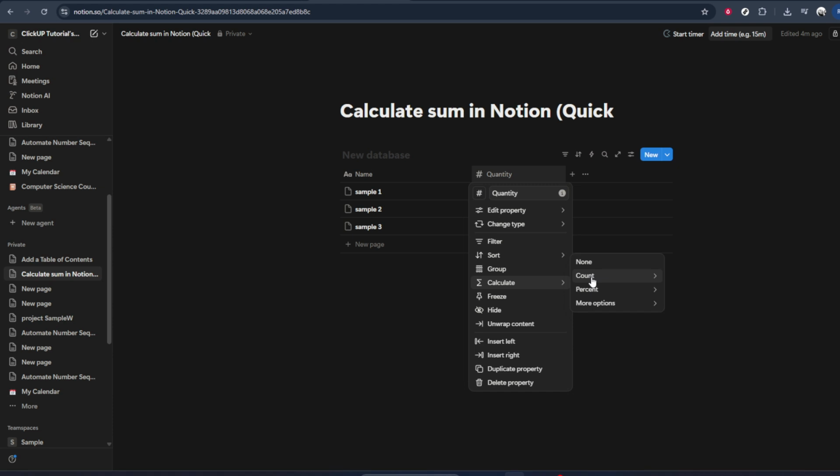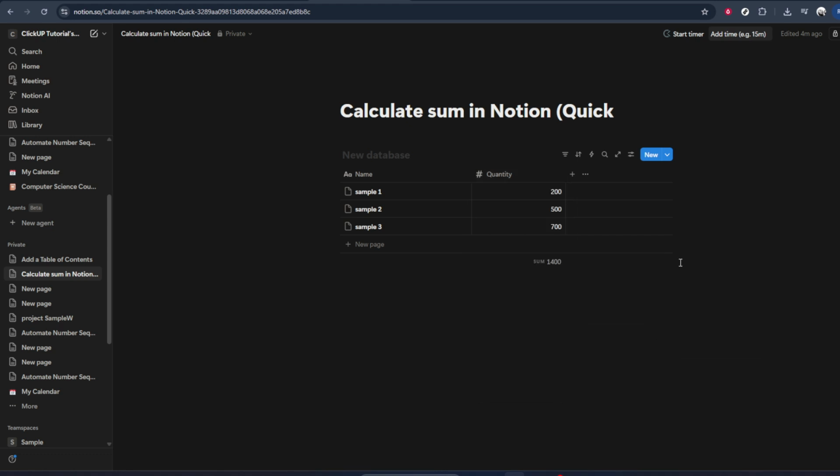To see the full set of options, click on More Options. This expands the menu and shows you additional ways to summarize your data, such as averages, minimums, maximums, and more. This is useful if, in the future, you want to explore different ways of analyzing your numbers. From this expanded list, find and click on Sum.